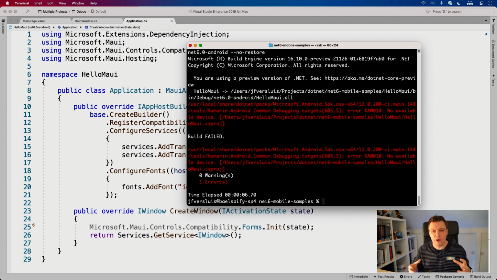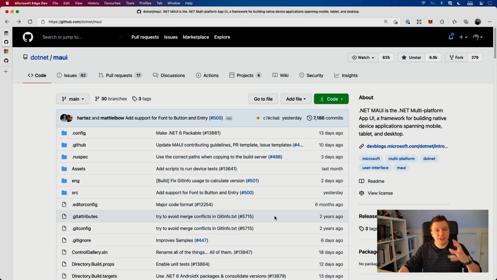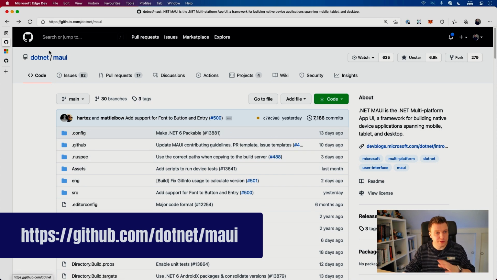But this is how you can get started with .NET MAUI today. In fact, I also went out to the .NET MAUI repository, and you can start contributing to that as well. So let's quickly dive into that as a last part of this video. This is where the magic is happening. This is github.com/dotnet/maui. So this is really cool.